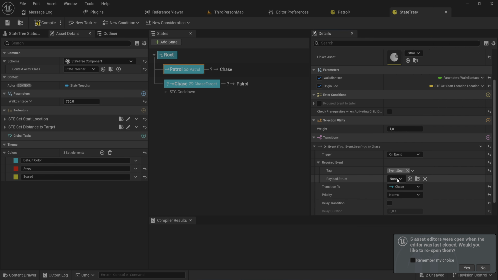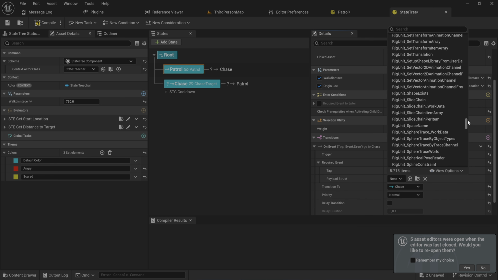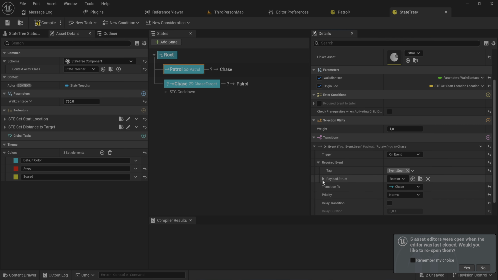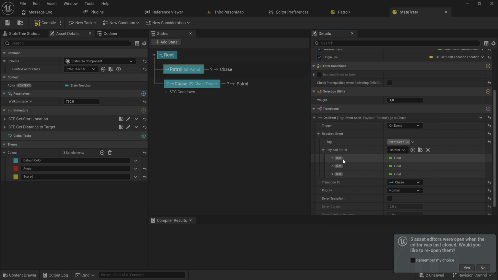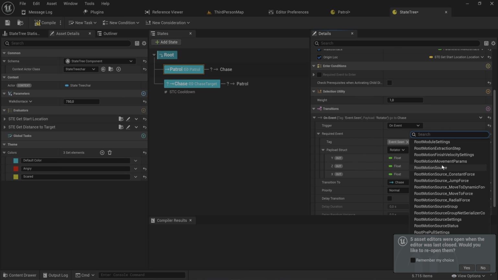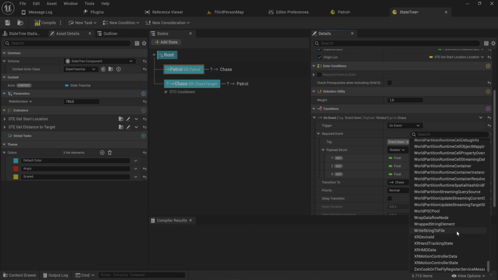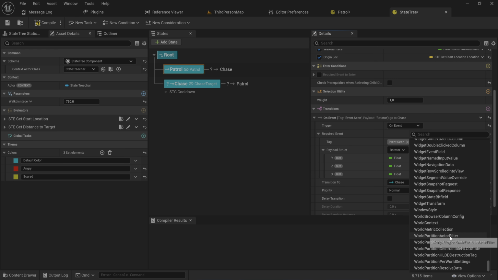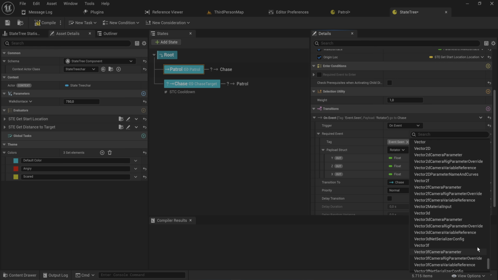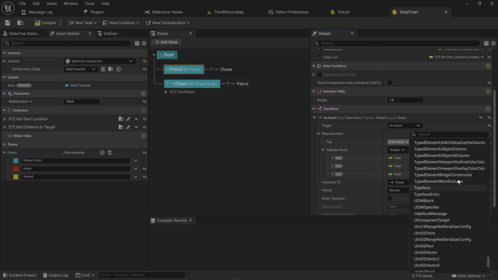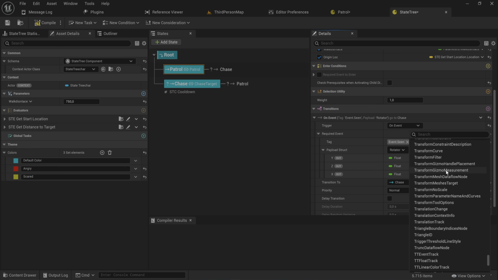We can set up a certain payload struct to also send through certain information, and it has a bunch of different ones. So if I select a rotator, it sends through the XYZ rotation. So you can see that you can send through fairly arbitrary data. I don't think you can easily send through custom structs with this, as far as I have tested. So that's not exactly ideal. I'm sure that it's possible to set up within C++ though, but there's a bunch of stuff that you can send through.